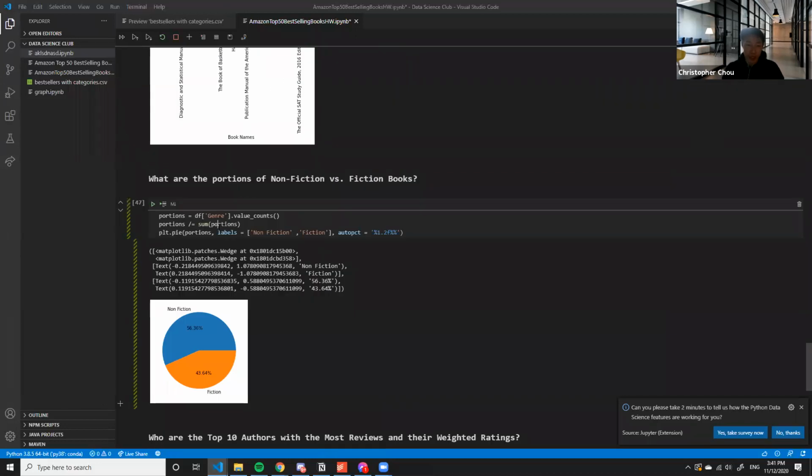And then here we have it. We made the pie chart basically. And to reiterate, what it does is portions gives us the number of nonfiction and then the number of fiction books, so it gives us a certain value. I'm not too sure what it said before.